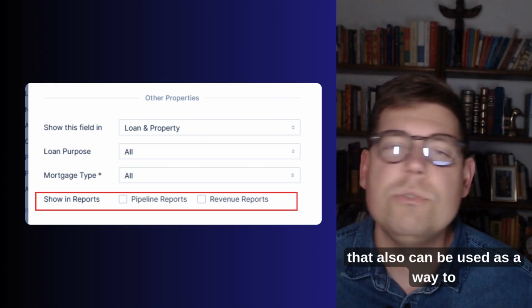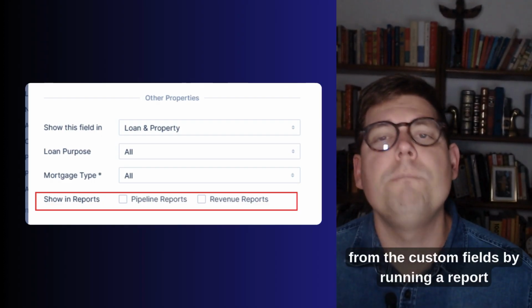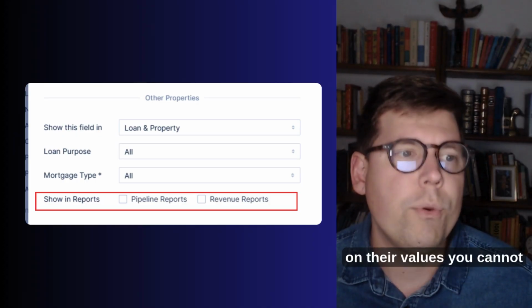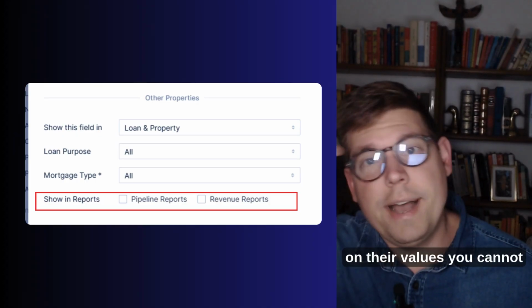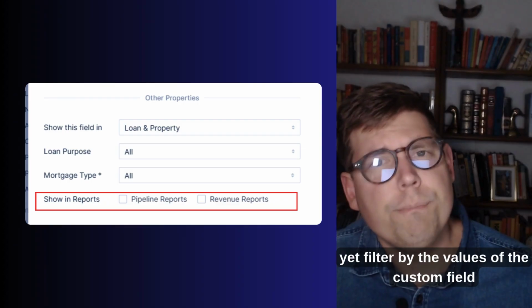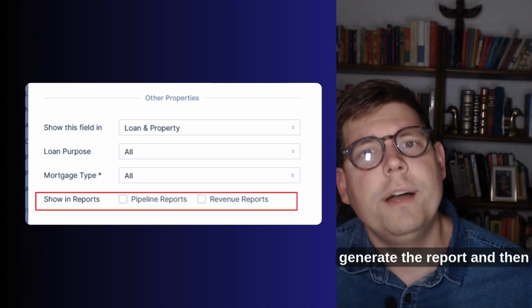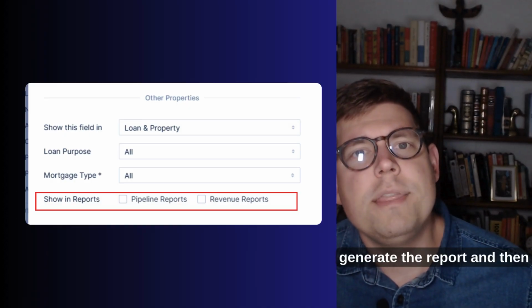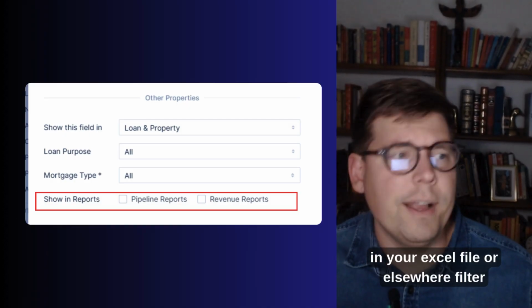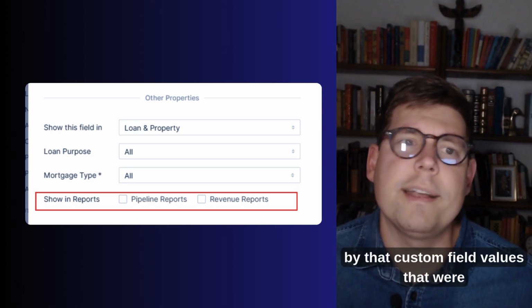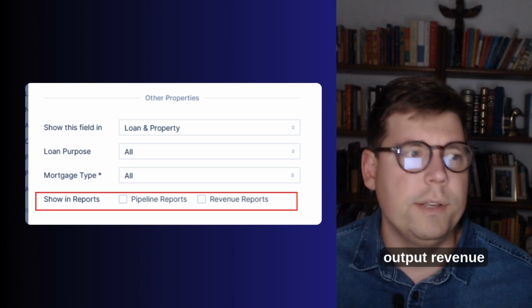That also can be used as a way to work from the custom fields by running a report on their values. You cannot yet filter by the values of the custom field, but you can filter by other criteria, generate the report, and then in your Excel file or elsewhere, filter by the custom field values that were output.